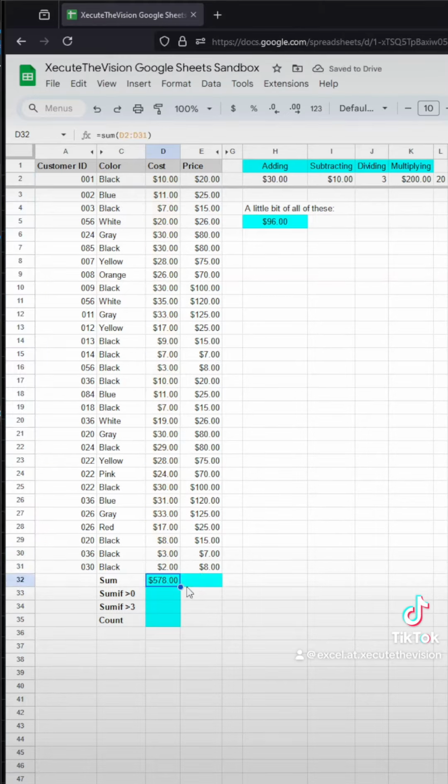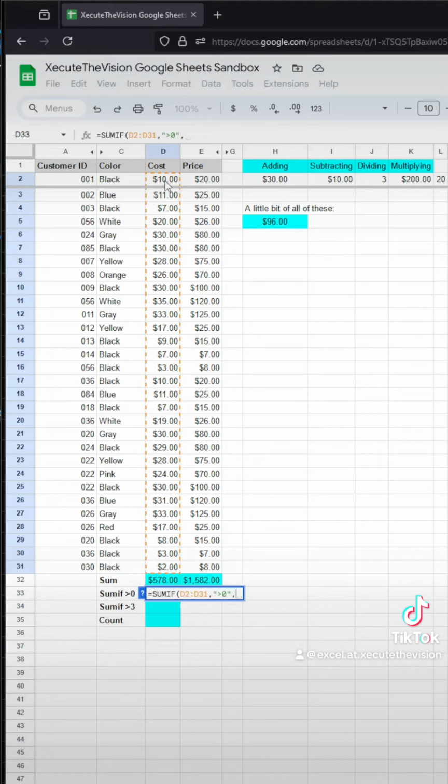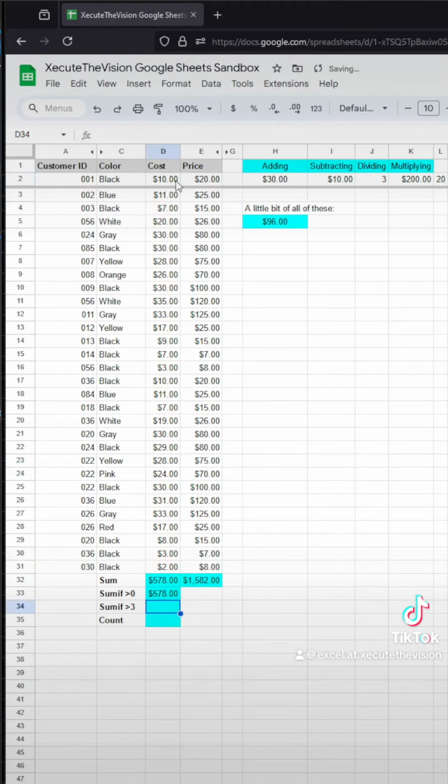Now, let's say you want to find the total greater than something. There's some sort of criteria. This is when you would use sum if. Equals sum if, select your column, comma, in quotes, put your criteria, let's say greater than 0. And then we're going to select that column again, close the parenthesis, and hit enter.